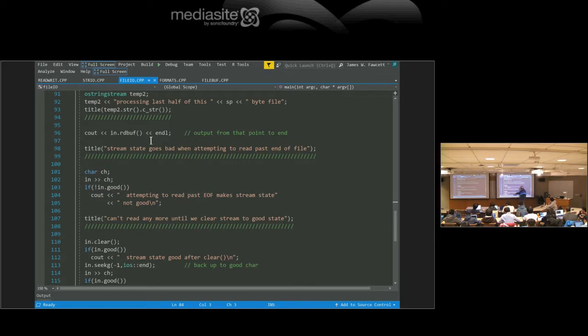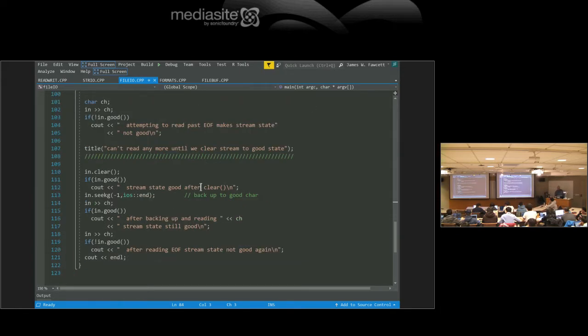But what I do is I seek back one character. And now I'm going to read the last line. The last word was line, L-I-N-E, so I'm going to read an E. Okay? So now, if in.good, after backing up and reading E, stream state's still good, now I try to read one more time. I'm sitting over the end of file. Now I read the end of file, and my stream state goes bad again. So let's run it.